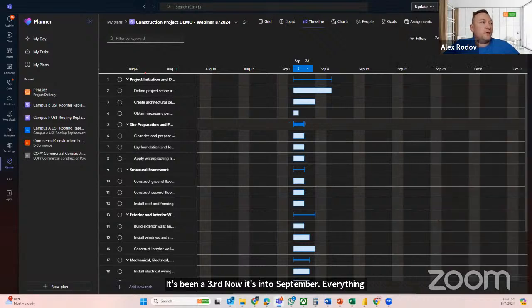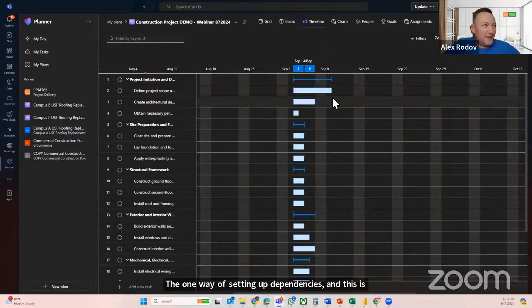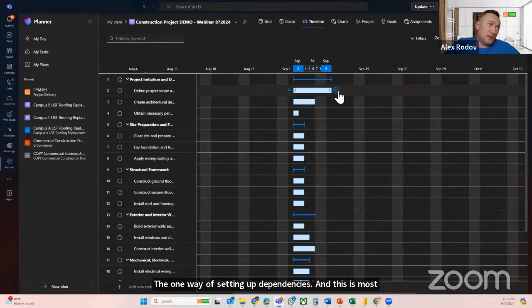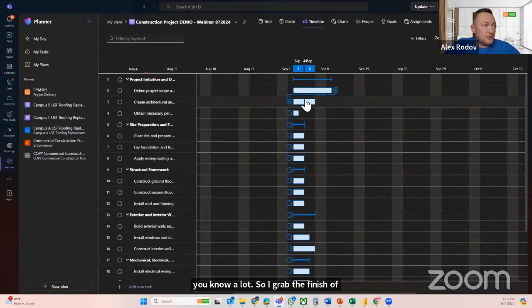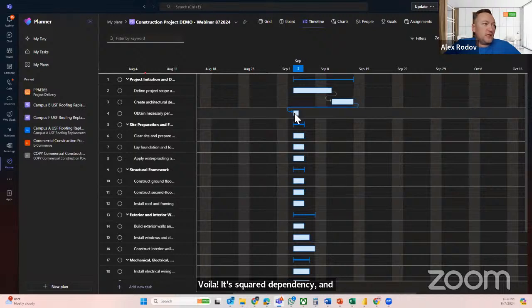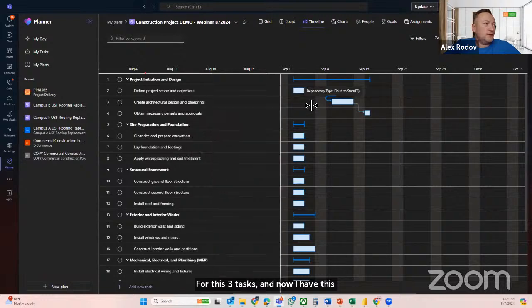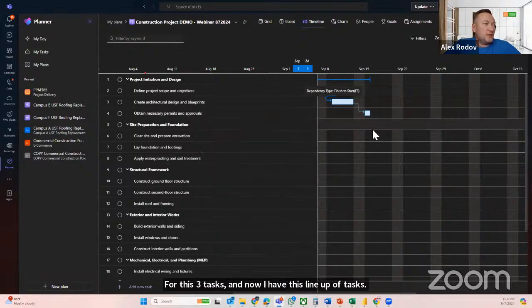So the one way of setting up dependencies, and this is the most elegant way of doing it, I use it a lot. I grab the finish of the predecessor and drag it all the way to the task that I'd like to be a successor, and voila, it's creating this dependency. I'm just going to go through this for these 3 tasks, and now I have this lineup of tasks over here.